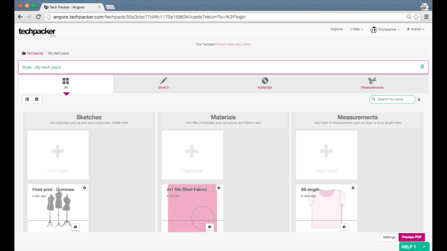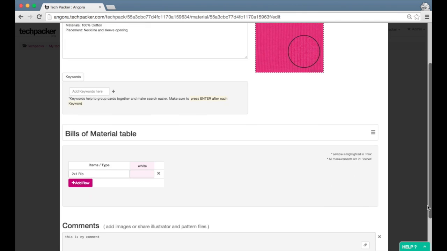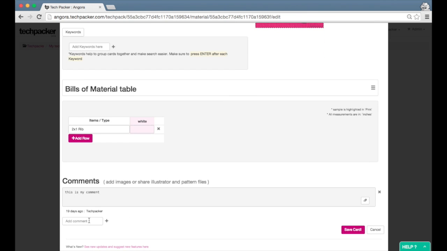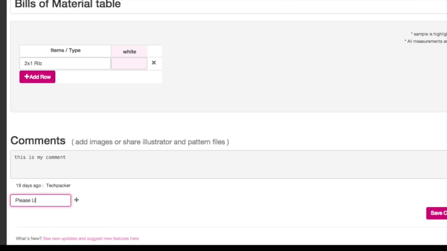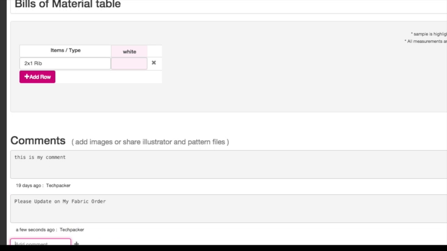This is my cards dashboard, and let's say I would like to get the status from my factory about the sourcing of the main fabric of my style. In this case, I'll click inside my fabric card, go down the comment section, and drop a quick follow-up message here. This message will be shared with my factory, and they can revert back to me here too.